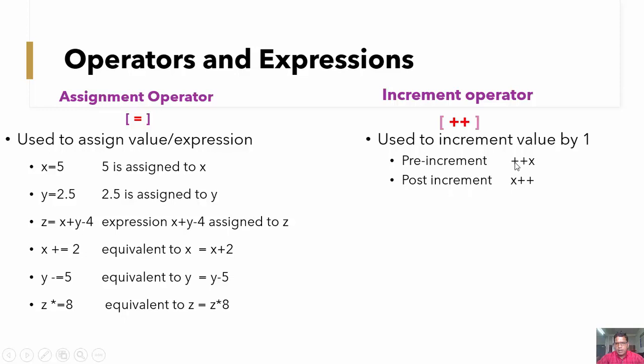In pre-increment, we use the increment operator before the variable. What it will do is, first the value of the variable gets incremented by 1, and then it is going to perform the required operation. Whereas in post-increment, first the required operation is performed and then its value gets incremented by 1. So in pre-increment, first use the increment operator, then the name of the variable. In post-increment, first use the name of the variable followed by the increment operator.